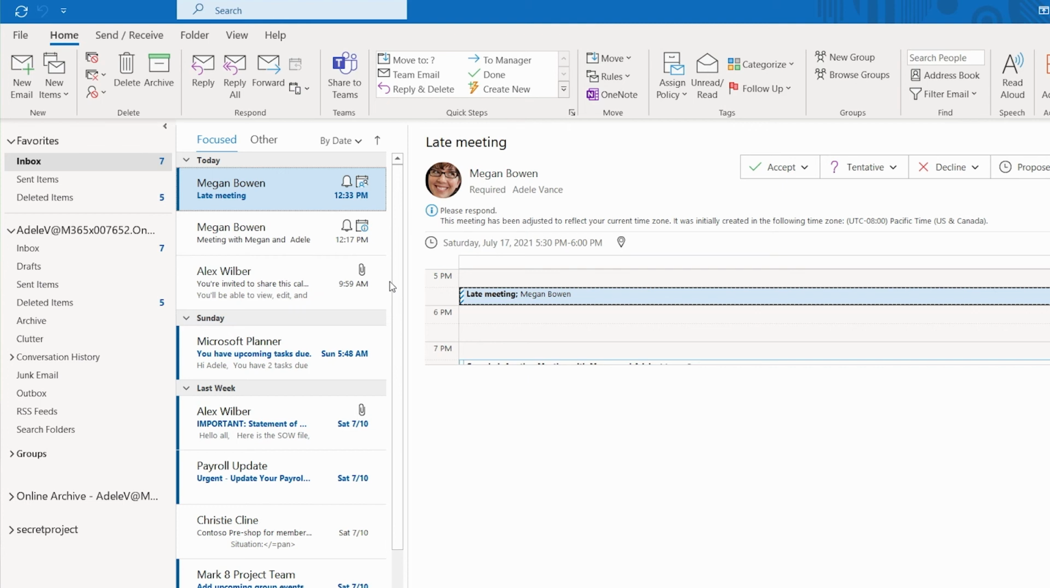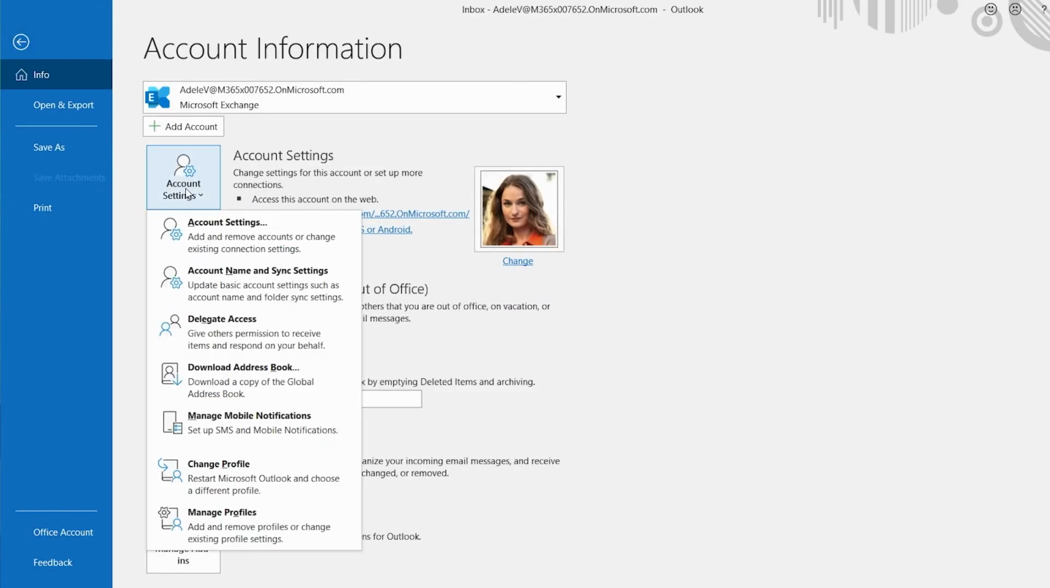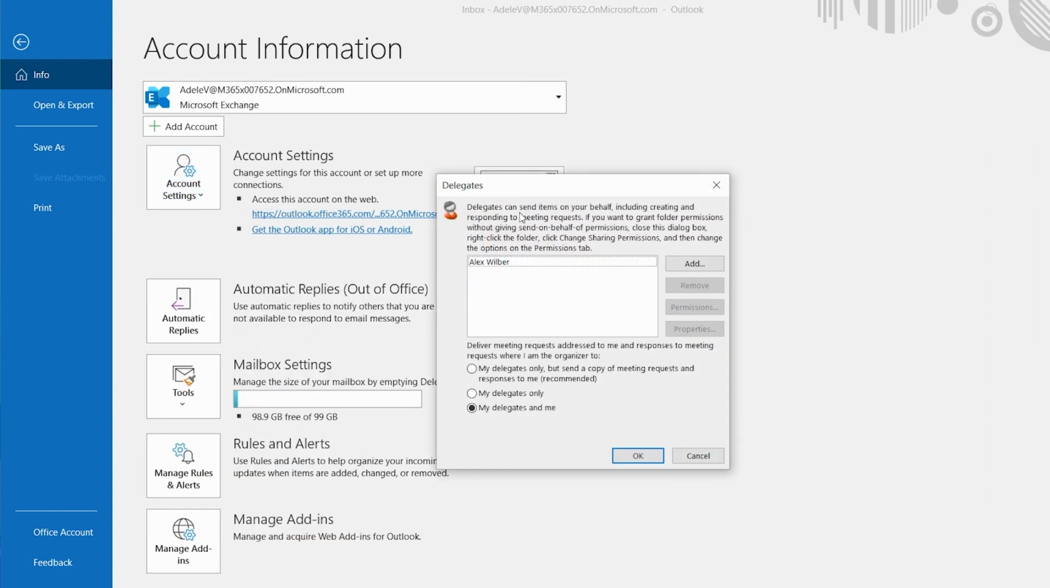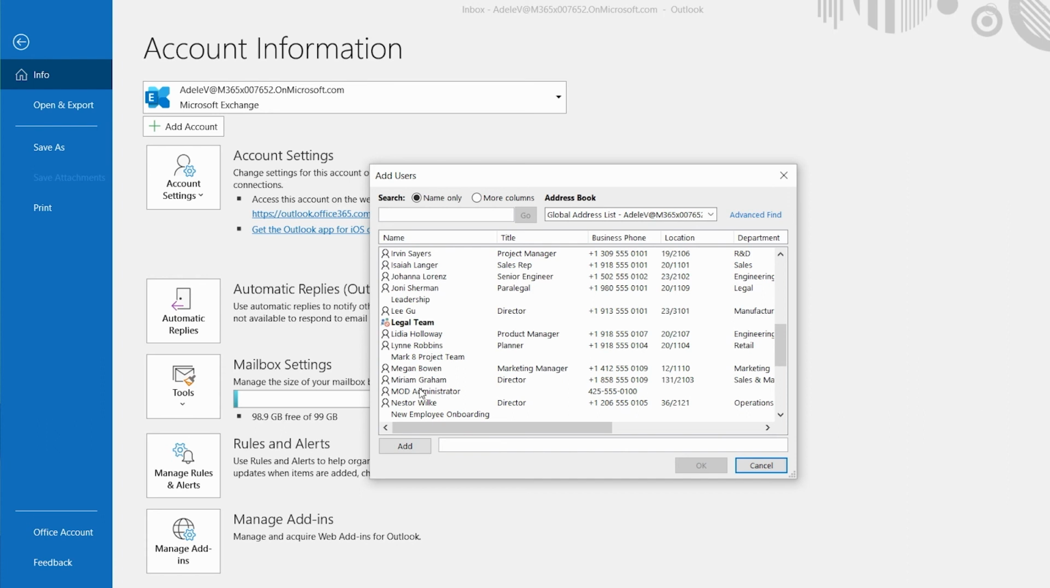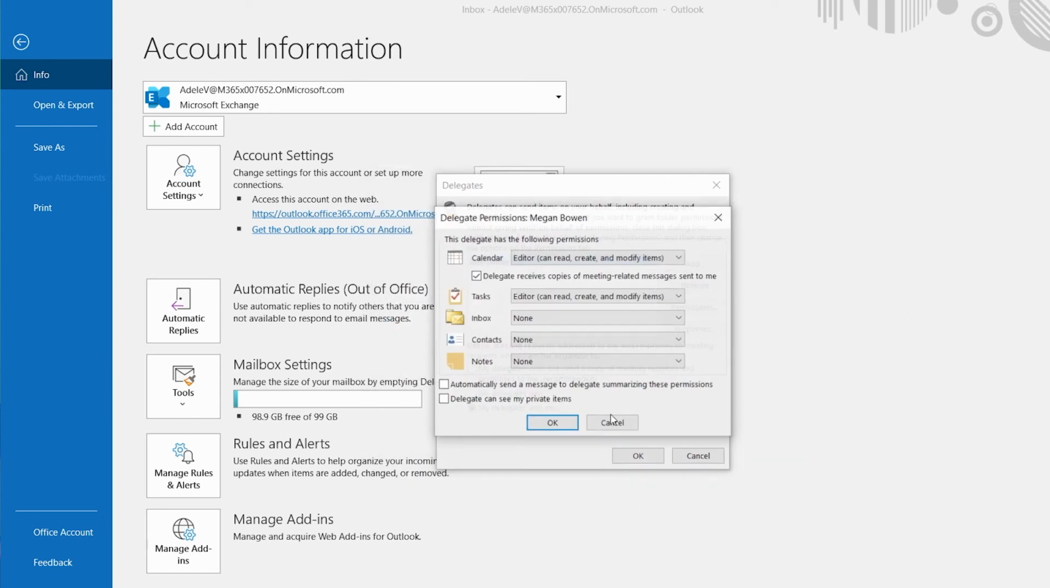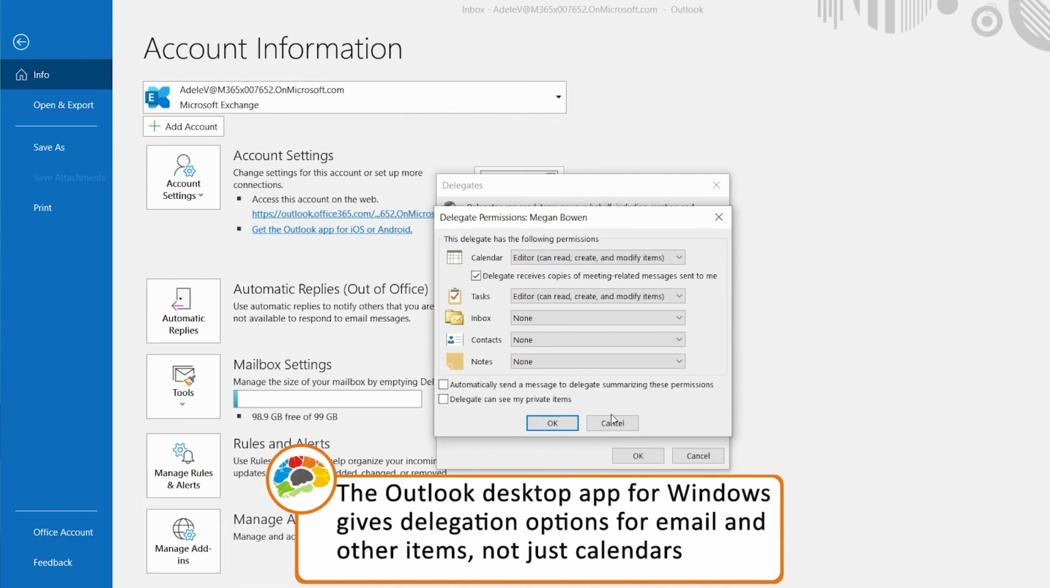So we're in Adele's desktop app. I'm going to go to File, Account Settings, and Delegate Access. So if we want to add a delegate here, we already have a delegate for Alex Wilbur. We added that in the web app. Let's say that Adele wanted to delegate to Megan also. So we'll choose Add. We'll find Megan in the list. Add her. And then we get these choices.